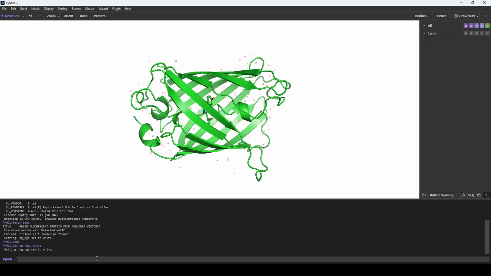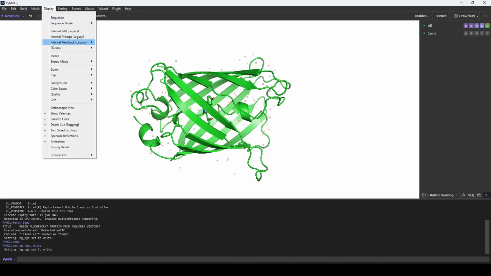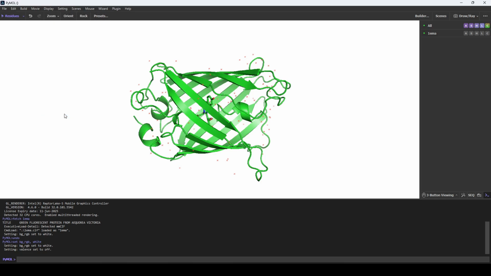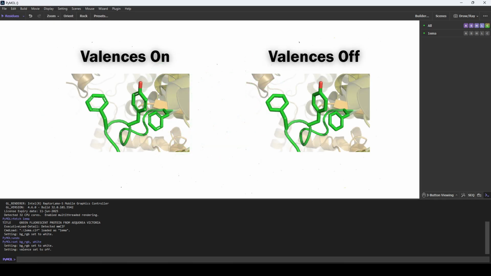Next, we want to remove the double bonds from our visual. To do this, go back to Display, click Show Valences. What this does is that it removes the double bonds from our target ligand.